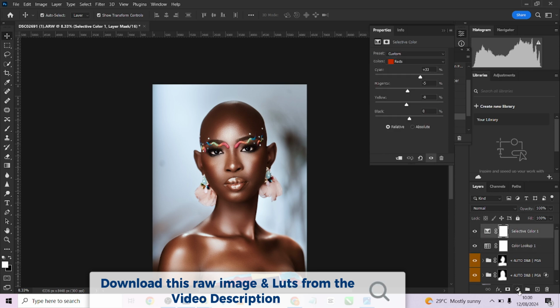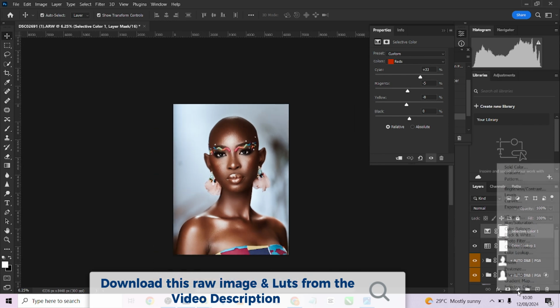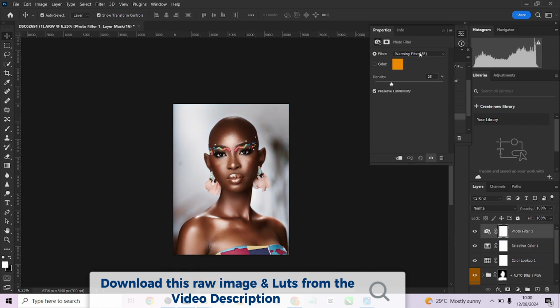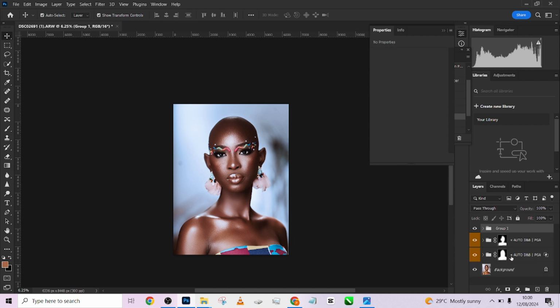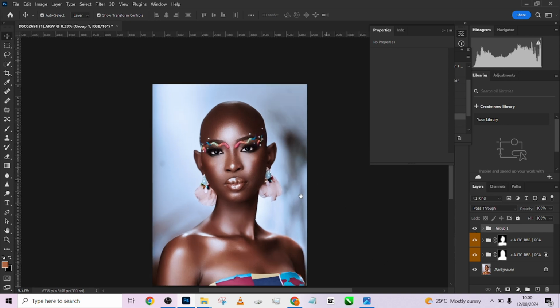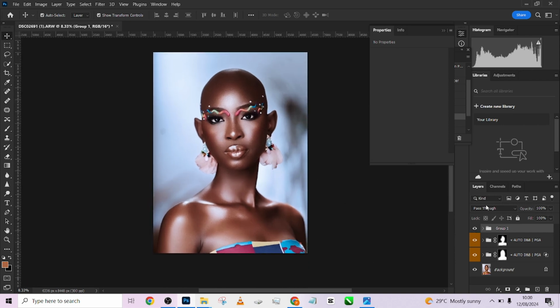Now I'm going to add my general cooling effect, my photo filter cooling. Okay, look at that. I'm just going to reduce the effect. So look at the overall color grading, the before, the after. This is just very fast. This is how you can get your retouching done very fast and smooth. Look at the overall. Look at the before, look at the after. Before the color grading, after the color grading, an amazing result.